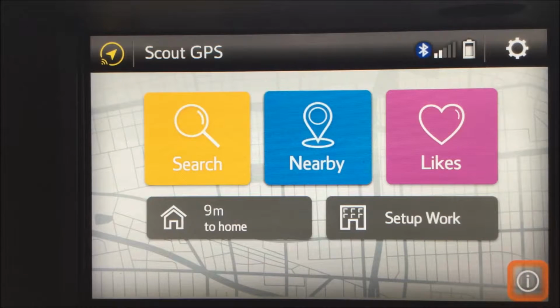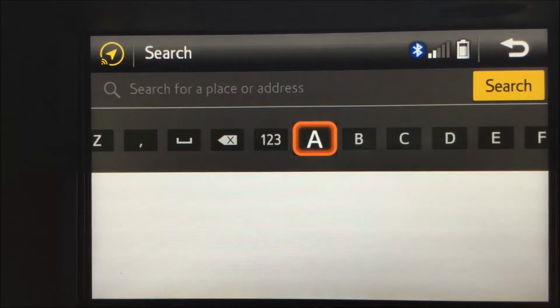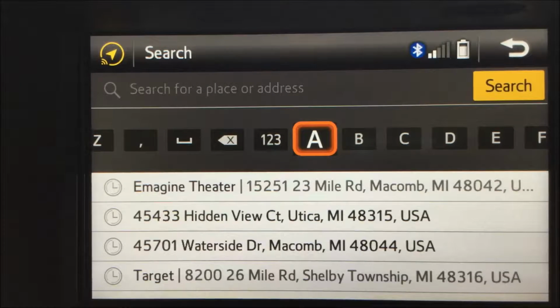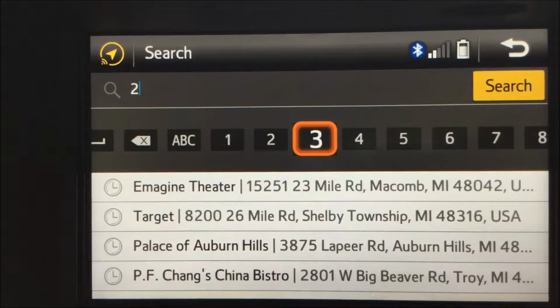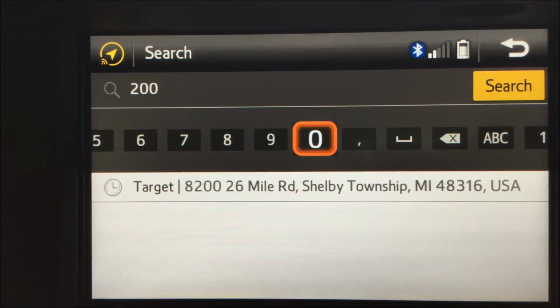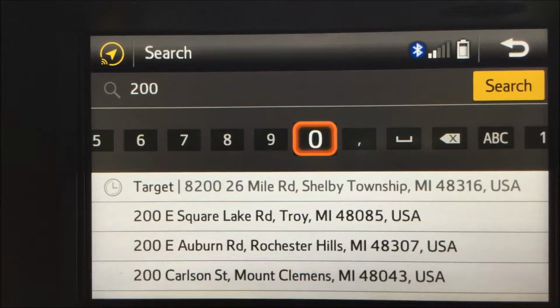For this instance, I'm going to search for a theater. So I know the address offhand, so I'm going to scroll over to the numbers and press down and start to type in. Okay, so we're going to type in 200. And it's 200 North Main Street.